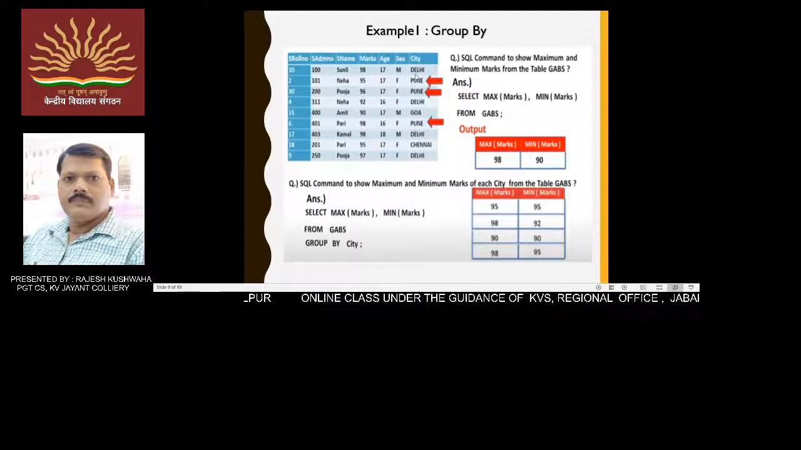So here you can see, 3 times Pune is there, then 2 times Delhi is there, 1 time Goa, and Chennai is there. So one group will be prepared from Pune, another will be Delhi. So these identical values will be used for creating the groups, and this is the effect of the group by clause. Now let us see one example.